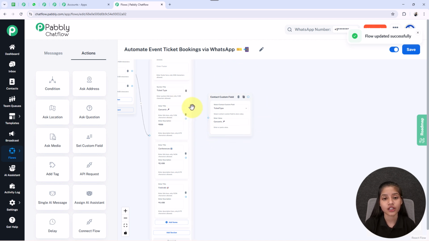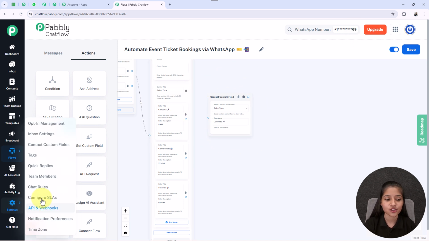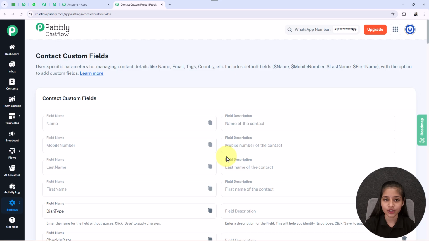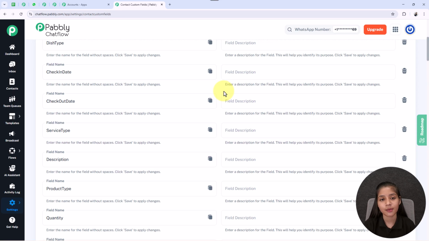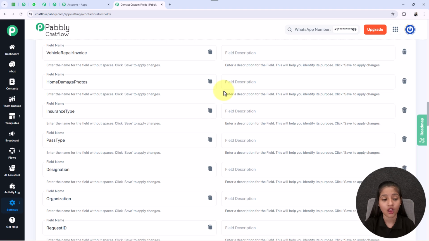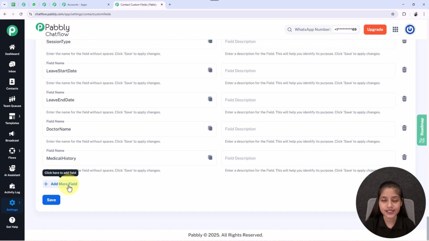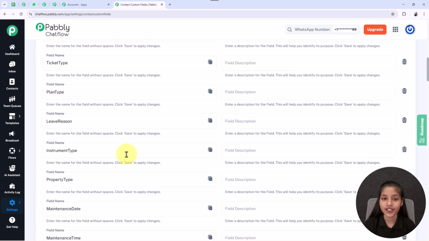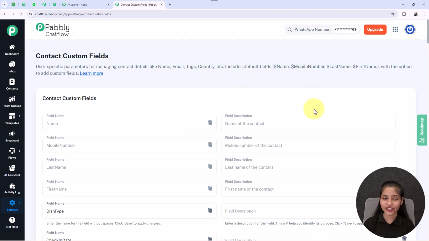Now for creating this contact custom field, you have to click on the settings option and go to the contact custom fields option. This is the page where you can create multiple types of contact custom fields for your different uses. They are user-specific parameters for managing contact details like name, emails, tags, countries, etc. When you scroll down, you can see one option, plus add more field. When you click on it, it will provide you one field name box where you have to write the name of your field, and also the field description box. As I already created one contact custom field by the name of ticket type, I am not creating more. Now we will get back to our flow.